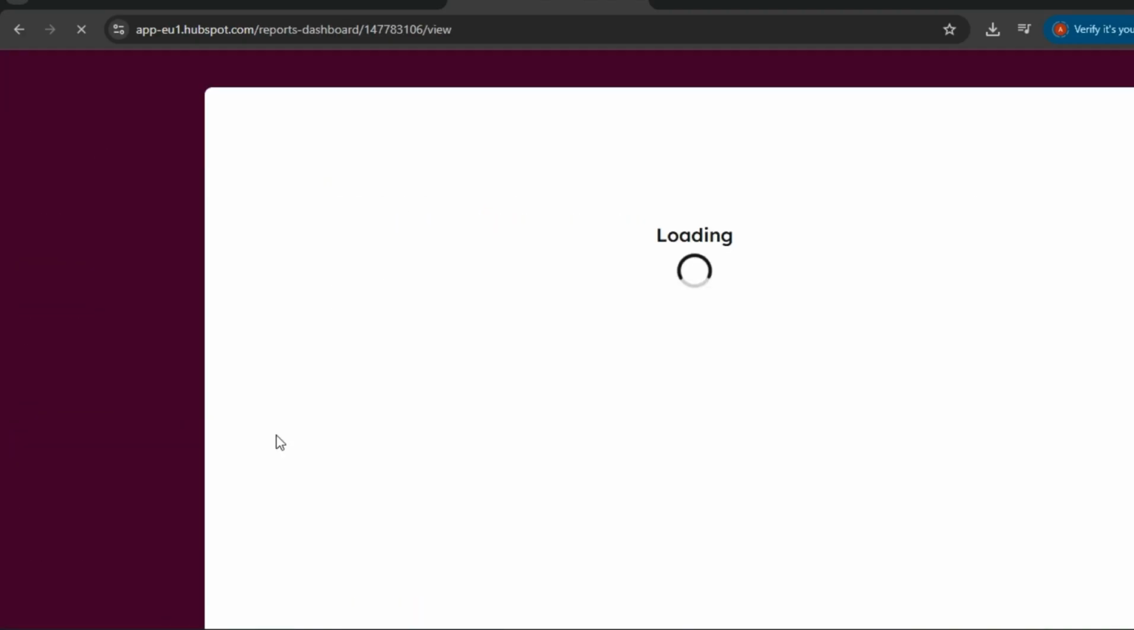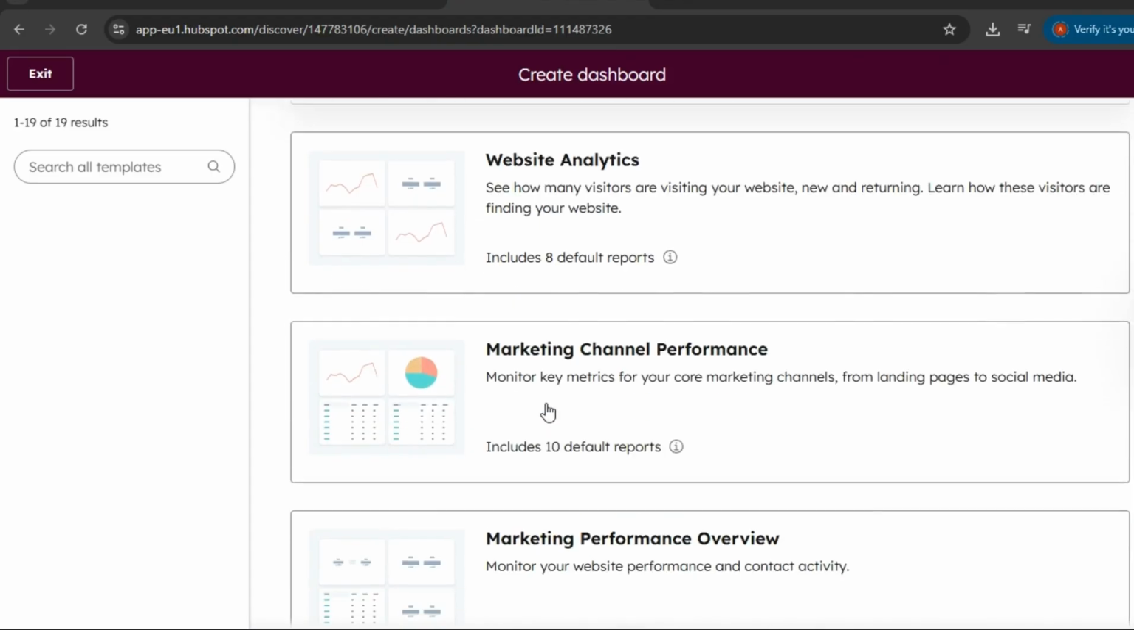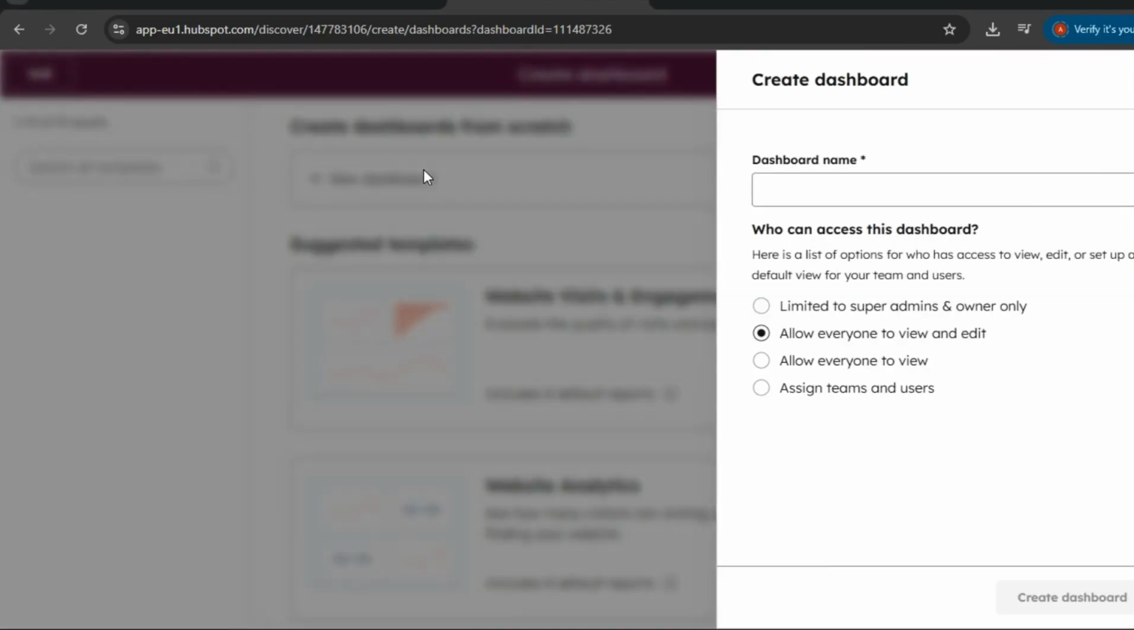From this case, you can create a new dashboard by clicking on this new one, or you can also start with suggested templates such as website visits, analytics, and some more. So in our case, let's create a new dashboard and put right here the dashboard name. For example, let's just name it "our backup". And you can choose right here the permission, click on Create, and then after that, the dashboard will be created.